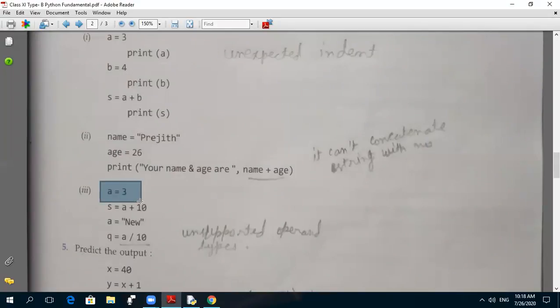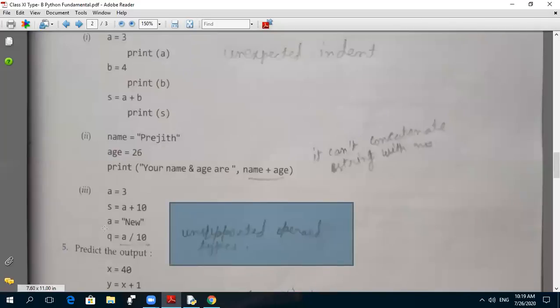Initially the value of a is 3, but after some time we have taken the value of a as new and we want to divide this new with 10. It is not possible. You know very well, new is not divided by 10. So this means unsupported operand type. जो उसका टाइप है वो unsupported है. टाइप मीन्स हम string को numeric से divide करना चाह रहे हैं, but it is not possible. Is it clear?